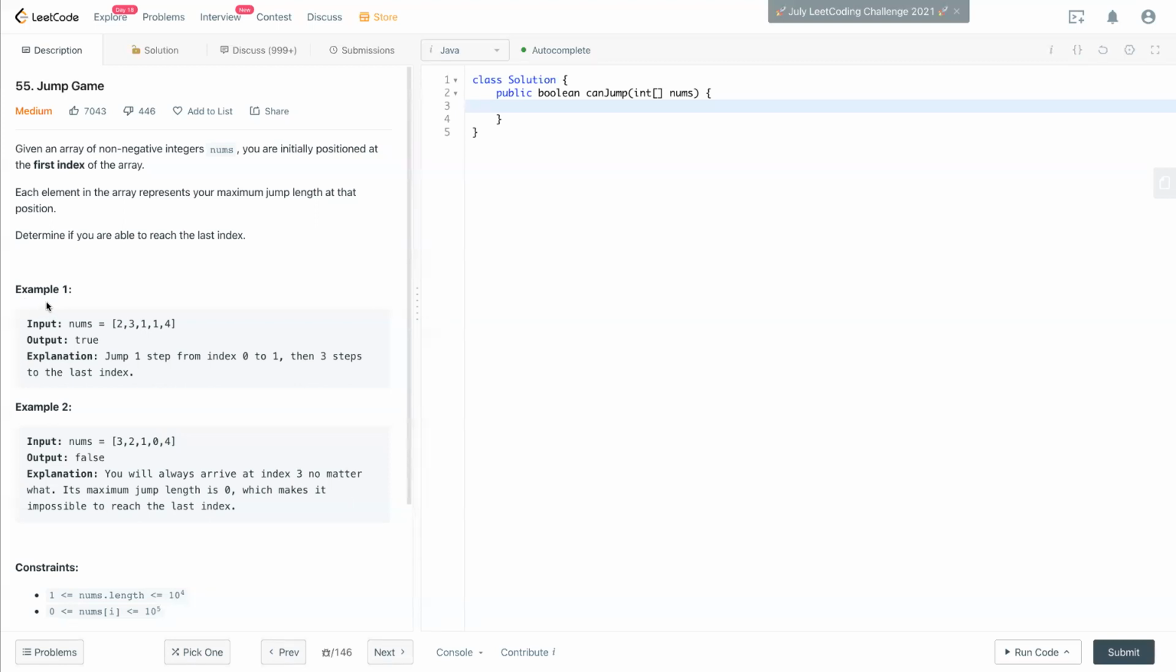So in example one, the input is nums, you can see two is right here. Two can jump one or two steps. When you jump one step, you land on the next location. In this location, you have three steps you can jump. Then I will jump one, two, three, and then we will reach the end of the index. So that is true. That is the first example.